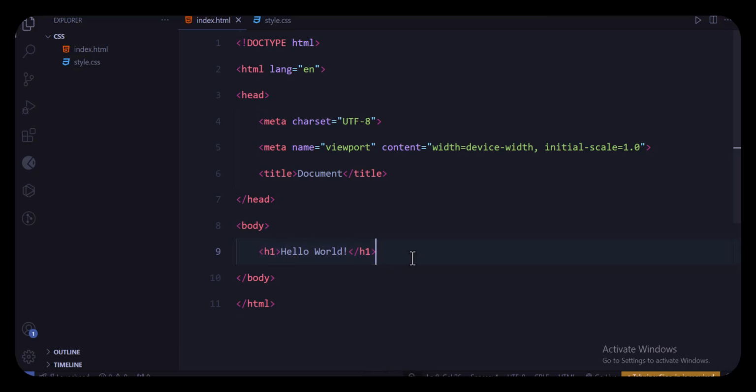And then we have one H1 here. About our H1, I want to tell you that we have just 3 ways of using CSS and HTML. We use CSS and HTML, not HTML and CSS.